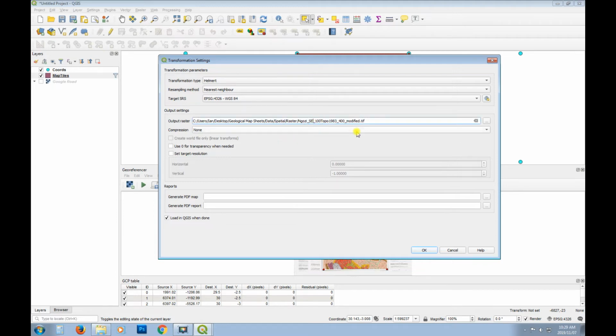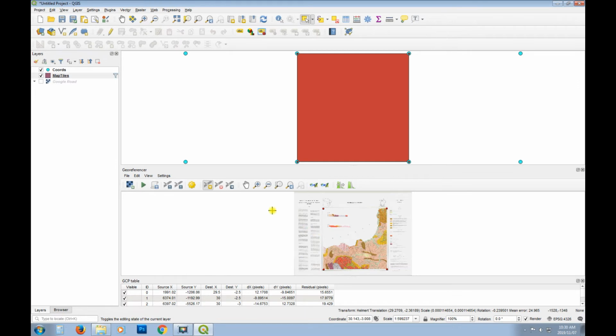Why don't we just go Ngozi SE? So we'll just make it a bit shorter. Yeah, okay, that's maybe a bit neater. It's going to stick it on our desktop on the C drive. So we can say OK, and it's going to load it in QGIS when done. So let's say OK. Nothing's happened yet, but our settings are set for the transformation. All we need to do now is hit this little play button to start georeferencing. So let's hit that play button and see what happens.